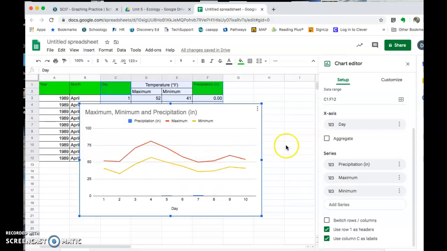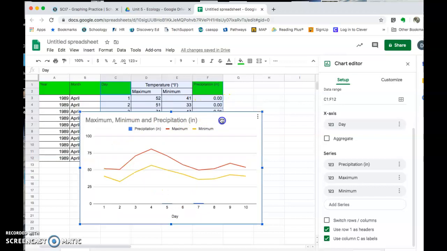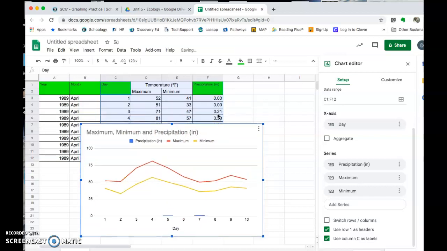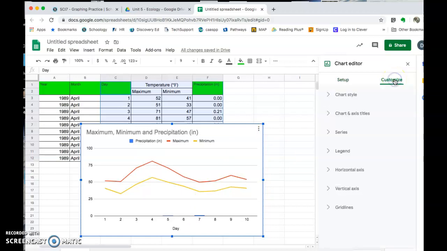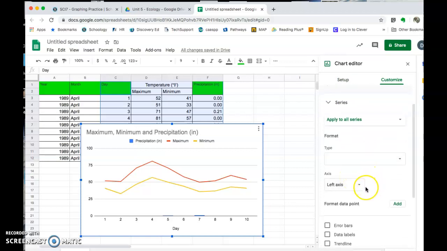But unfortunately, we still can't see that precipitation very well because on this scale, our numbers for our precipitation are pretty small. They're right around 1 or less than 1. And these numbers go from the 30s to the 80s. So it makes these bars really small and hard to see. So we need another scale over here. The way to do that is to click on Customize. And then we're going to go to Series. And as we're looking at the series, what we want to do is we want to add a right axis.